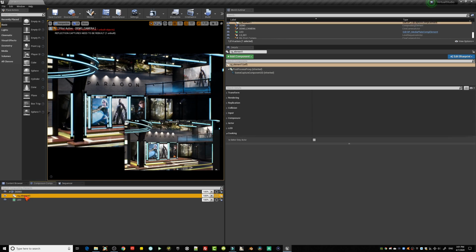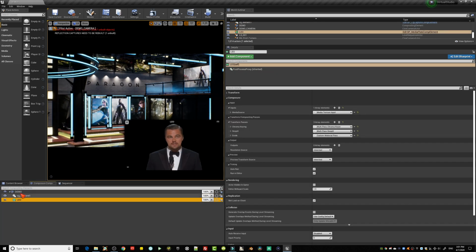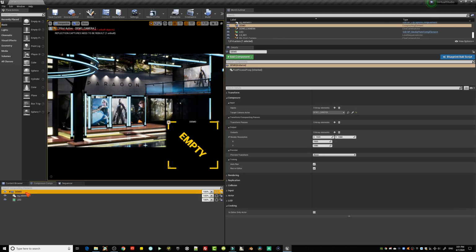So remember, it's not here on the CG element. The settings and parameters for this are on the Composure composition level. And then you will see that we said, yes, we have our target camera, that is the demo camera. That's all we have. But we didn't specify how those layers should interact with each other and how the passes should transform.